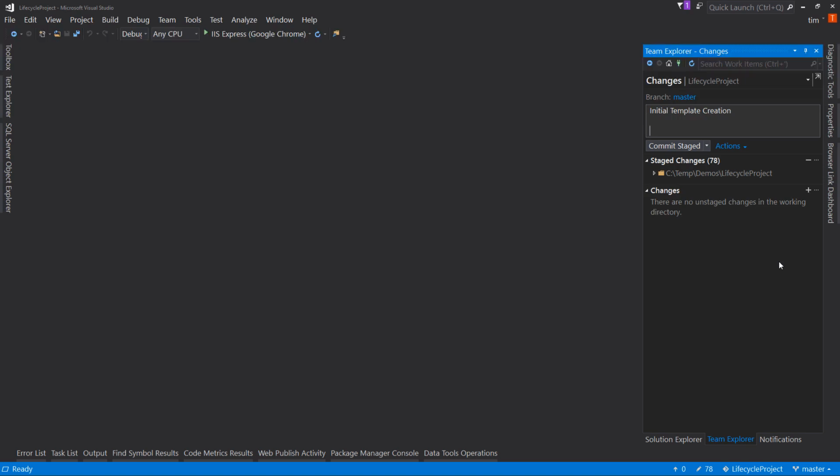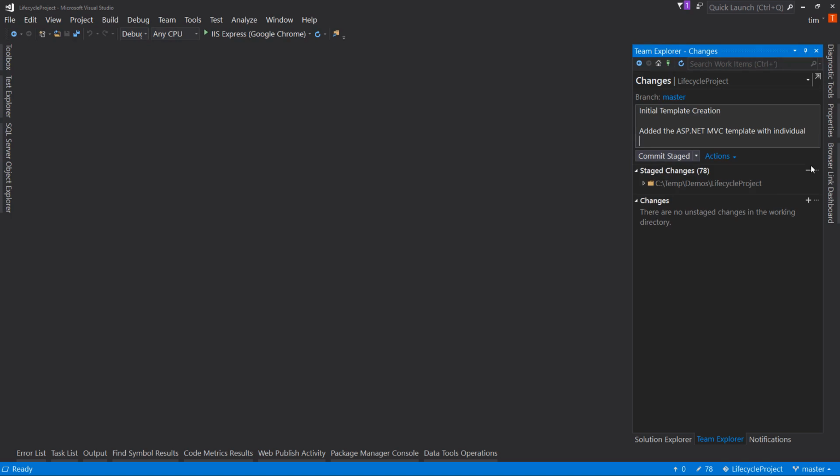So this commit is covering added the ASP.NET MVC template with, now if I type individual, it's just barely long enough. If it's a little shorter, it would wrap, but it'd have a little arrow. Well, it doesn't have a little arrow. So you don't want it to wrap manually. You want to hit enter here. So add the ASP.NET MVC template with individual authentication enabled, and that's probably good enough.